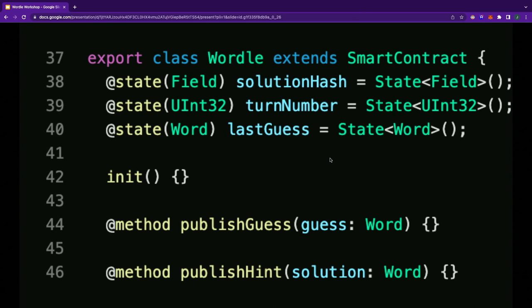And so we use this unsigned integer of 32 bits. And this is, again, under the hood, comprised of a field element, but it has some extra logic that allows you to work with it just like you work with the unsigned integers you're used to. Finally, we have this word object. We have this word type that we defined earlier using the struct. And so this will represent the last guess that we made, and it will also store the hints that the hint generator creates.